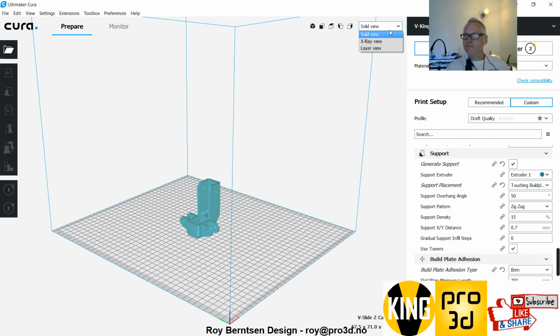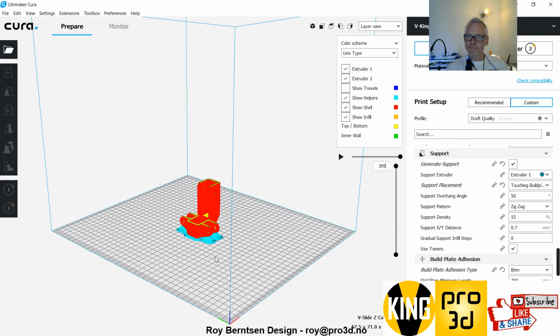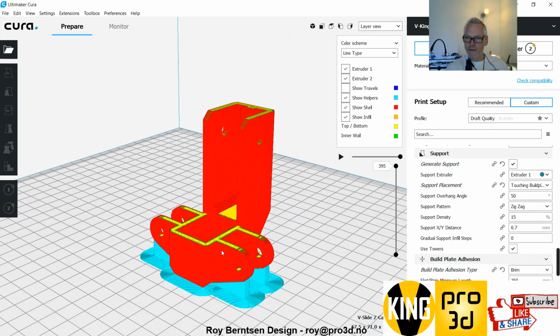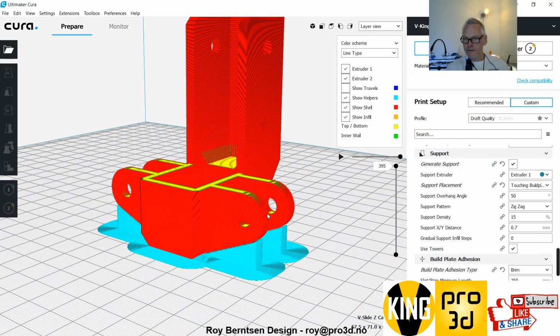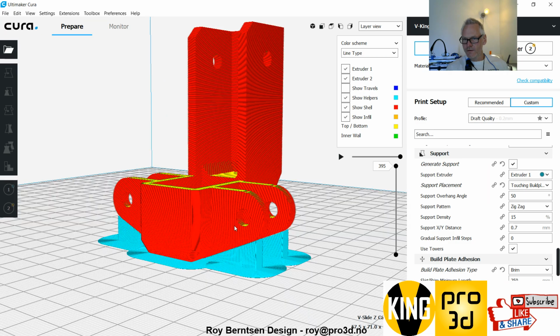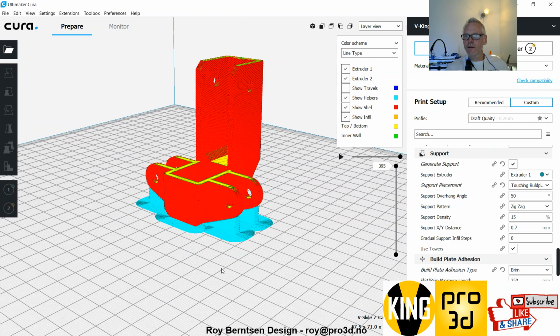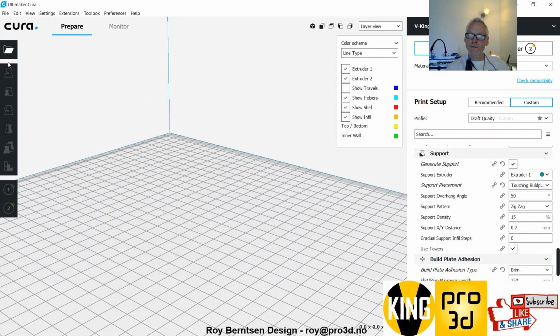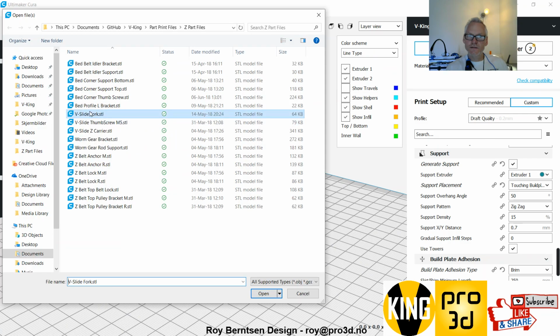And slice, go to layer view, and it's going to look like this. For this part you can use 3 perimeters and about 30% infill would be fine. So you need 4 of that one, and we need some forks and some thumb screws.